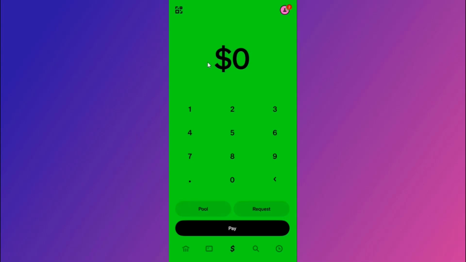Hello everyone, welcome back. In this video, I'm going to show you how to fix card linked to too many accounts on Cash App in 2026.